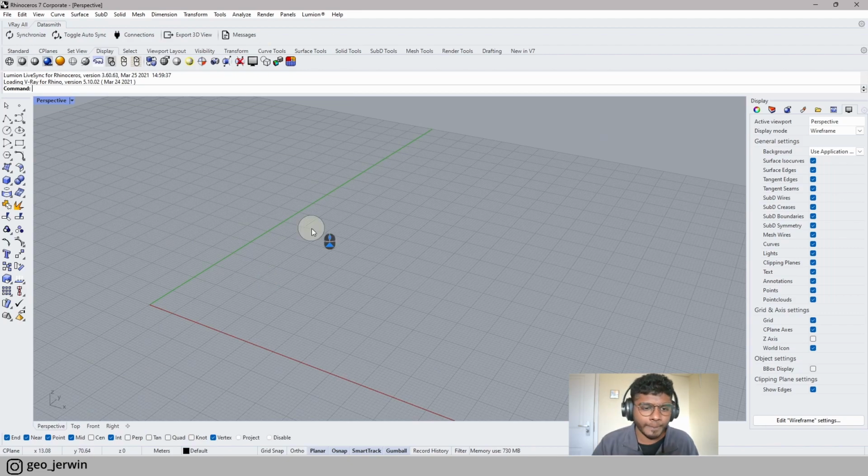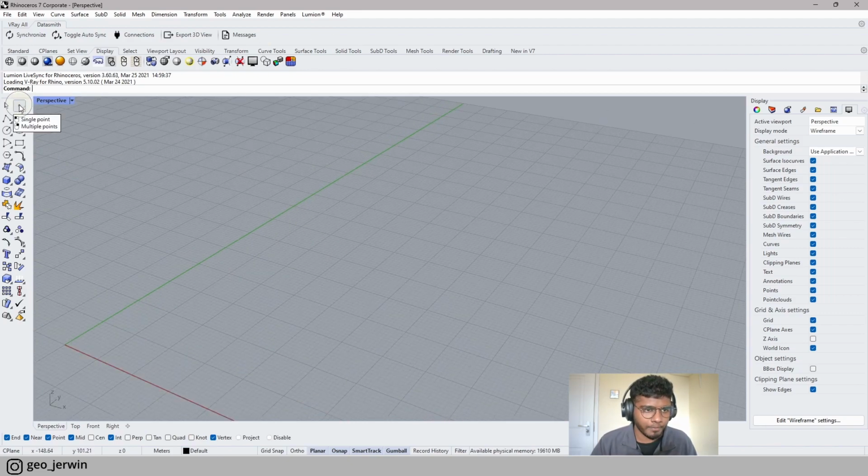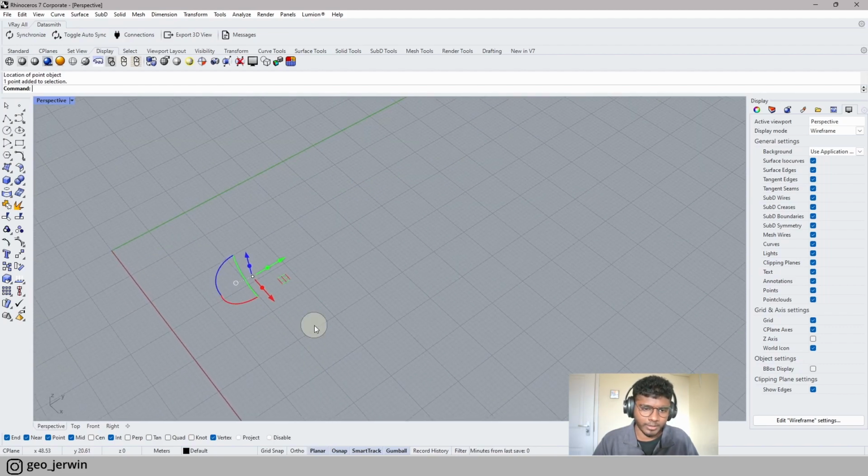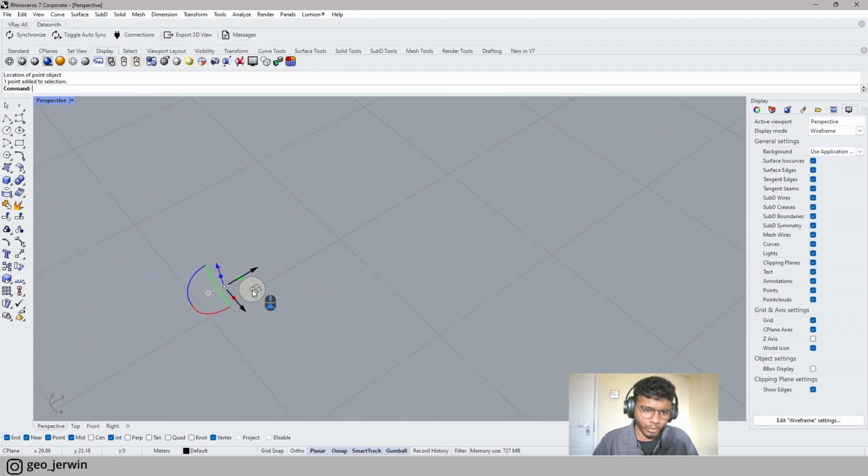So first, I'm going to put a point in here. So this point is basically a zero-dimensional entity where you can extrude it in all directions. So you can see the Gumball has the extrusion point in all directions.